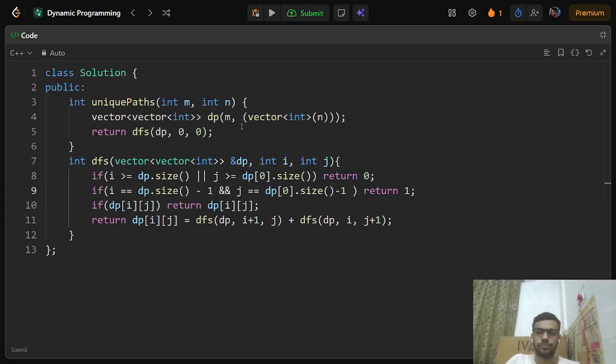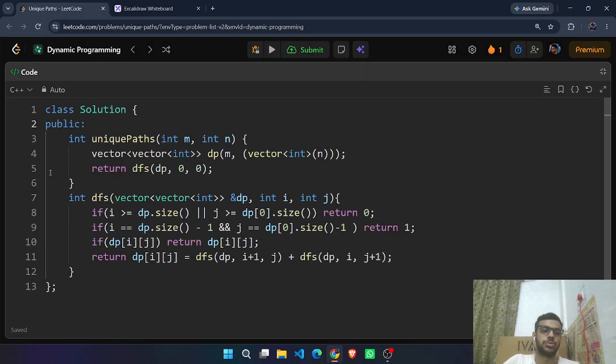Yeah, so here's the code part. Okay, so this was the starting function that we had, uniquePaths, and it gave us two values, m and n, the sizes of the grid. And then what we did is we created our DP table, and then we called our helper function. We named it DFS. You can call it anything you want. So we are passing DP and the initial coordinates.